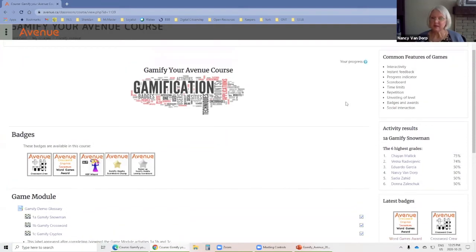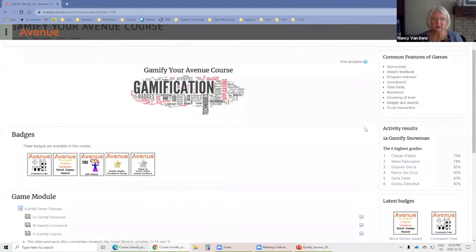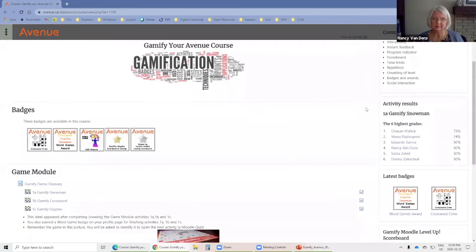So when it comes to common features of games, this falls into levels as we go, showing our progress, where we are. You see in our level up, we're now on level 6, and there's an indicator here about where we are going along. For sure, it's allowing us interactivity. We're getting feedback with scores, we're getting badges. This is now a very interactive course.